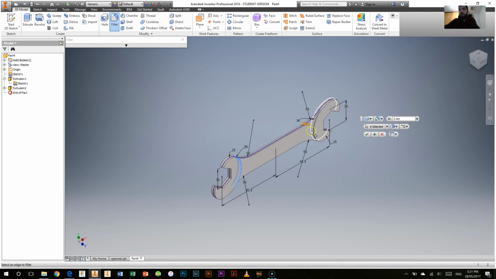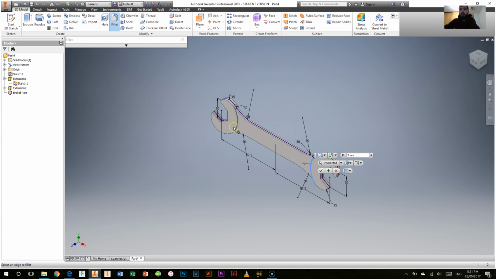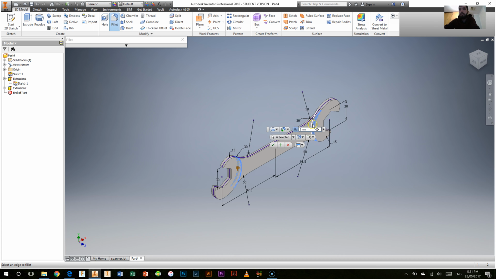And, oh, I didn't like that one. Let's undo that. Let's try that again. One more time. Fillet. That one there. And we flip our direction here. That one there. On the opposite side, which is tricky to get. There it is. And one more back the other way.